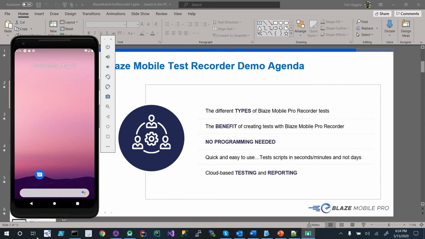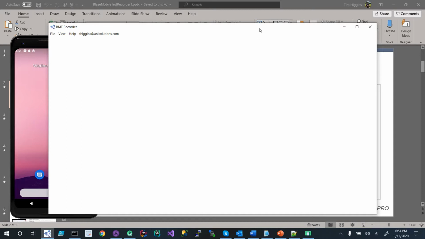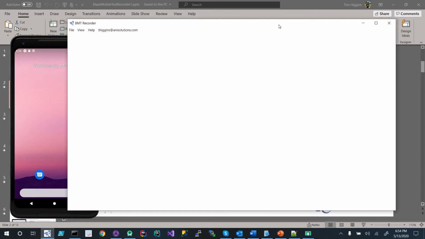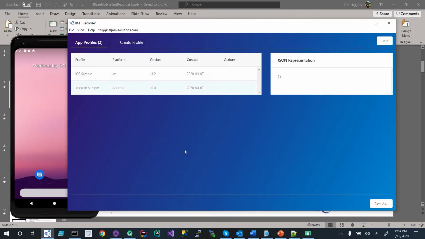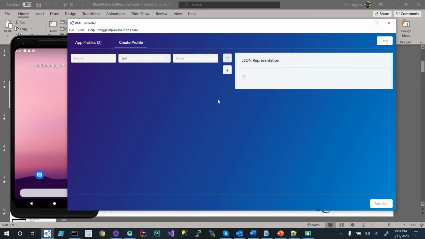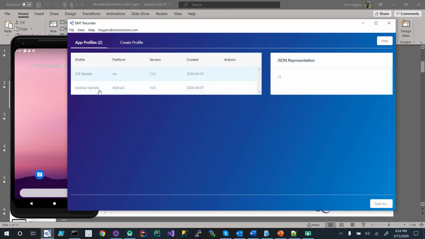Now, let's talk about this cool tool called Blaze Mobile Test Recorder. So we're going to start it up. Now the first thing you're going to do is when you come to the screen, you have what we call profiles. Now you can create a profile from scratch, but why would you? We give you 2 templates here.